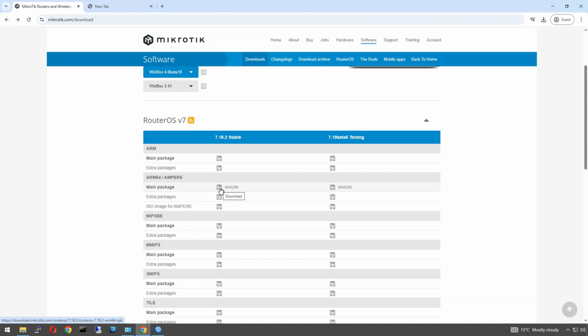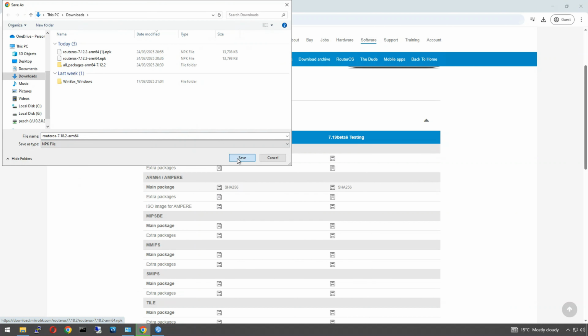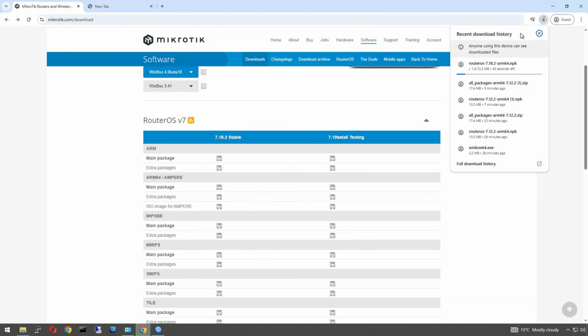Again, we're going to go to the latest one, so we just download this one. Okay, save. That's going to download that one. I haven't previously downloaded this version, so we'll just wait for that to download.